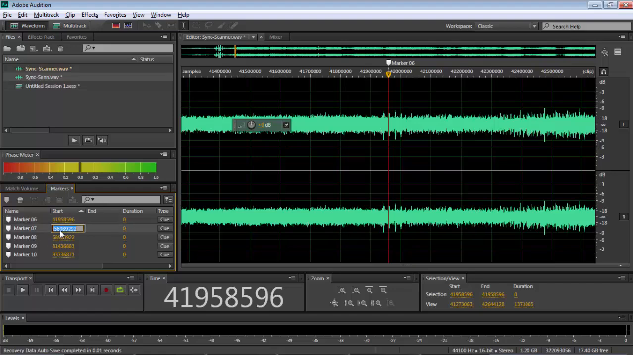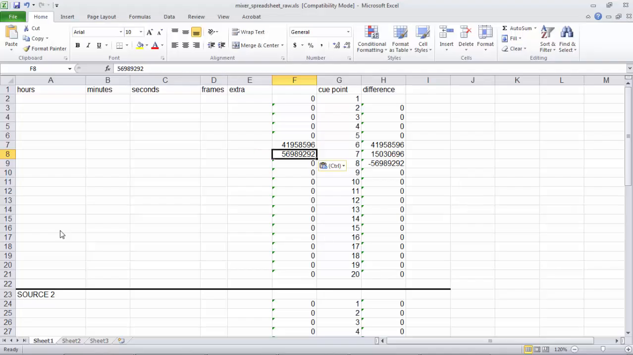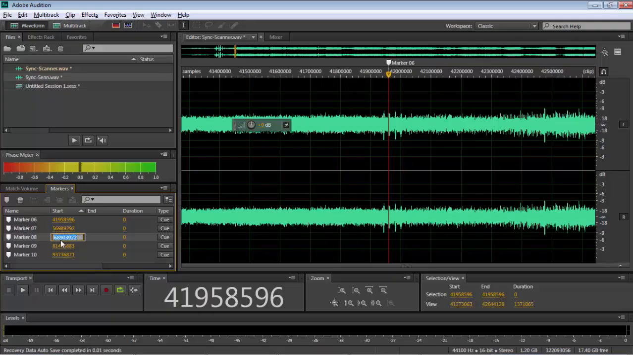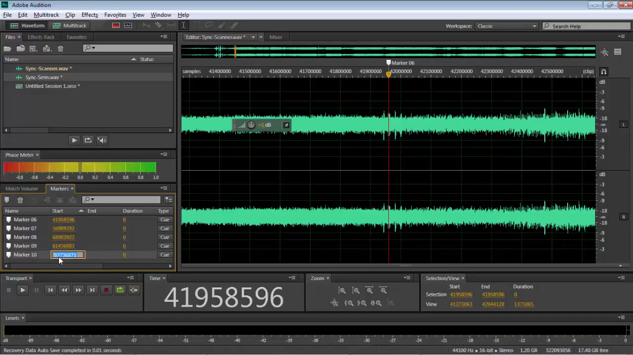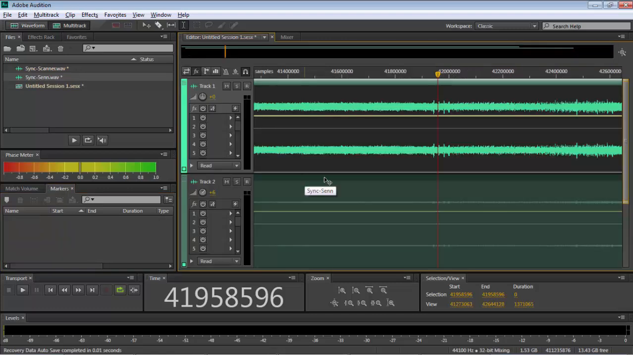Let's go to the next one. Copy, paste. Copy, paste. Copy, paste. Copy, paste. All right. Go back to the multi-track.